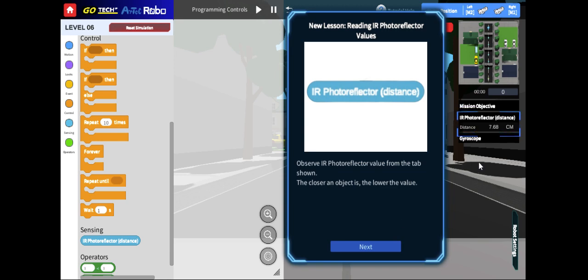And the concept of the IR photoreflector is to measure the distance of any object in front of the robot. The closer the object is to your robot, the lower the value will be. It means that the closer you are to the door, the lower the value of the IR photoreflector will be.